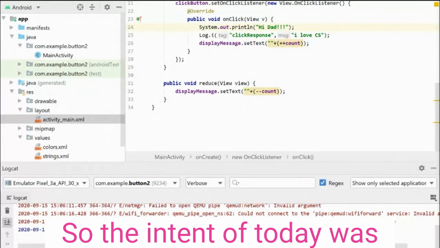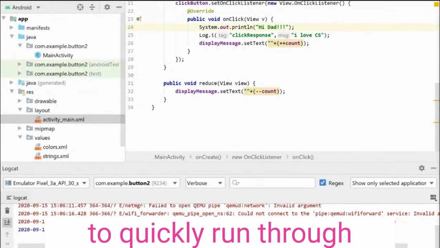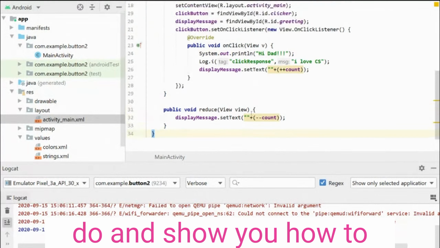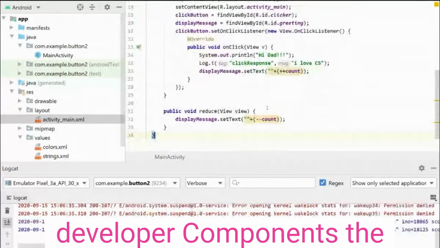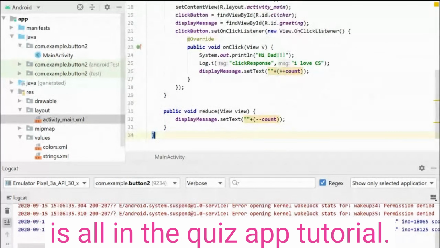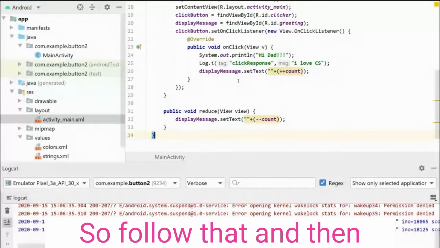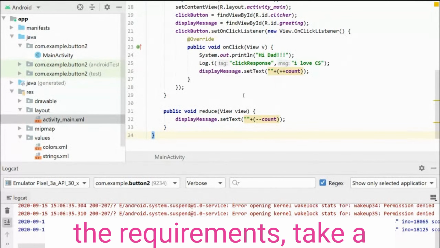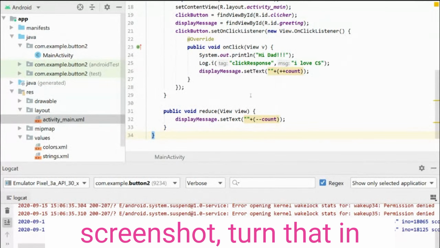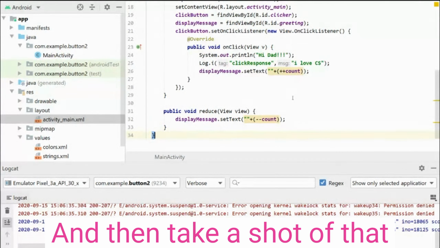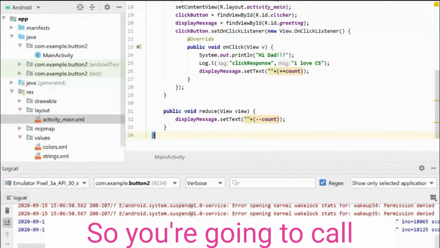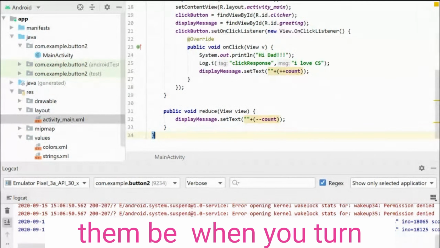So the intent of today was to quickly run through all the things you had to do and show you how to use Android Studio, the developer components. The code itself and how to do it is all in the quiz app tutorial. So follow that and then try to, once you've met the requirements, take a screenshot, turn that in, and then customize it. Do your own thing with it, and then take a shot of that and turn that in as well. So you're going to call one of them A and one of them B.